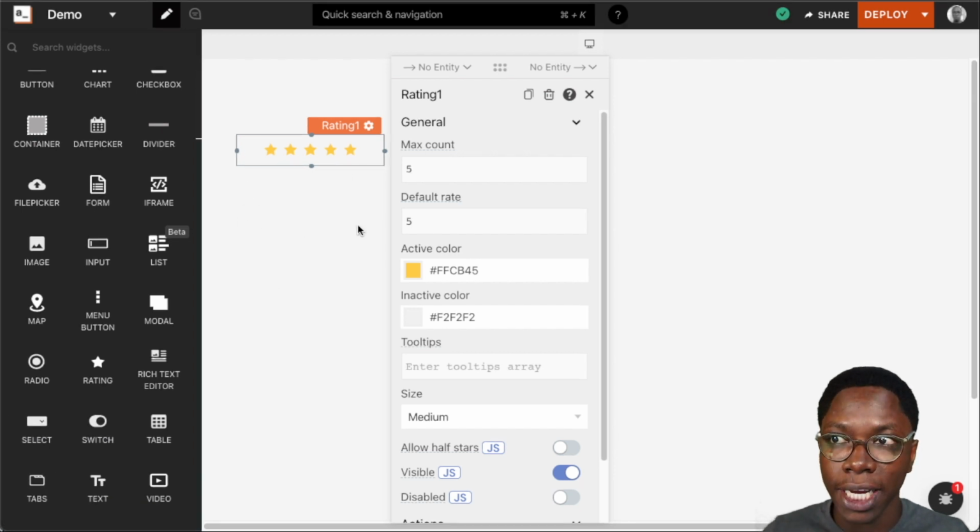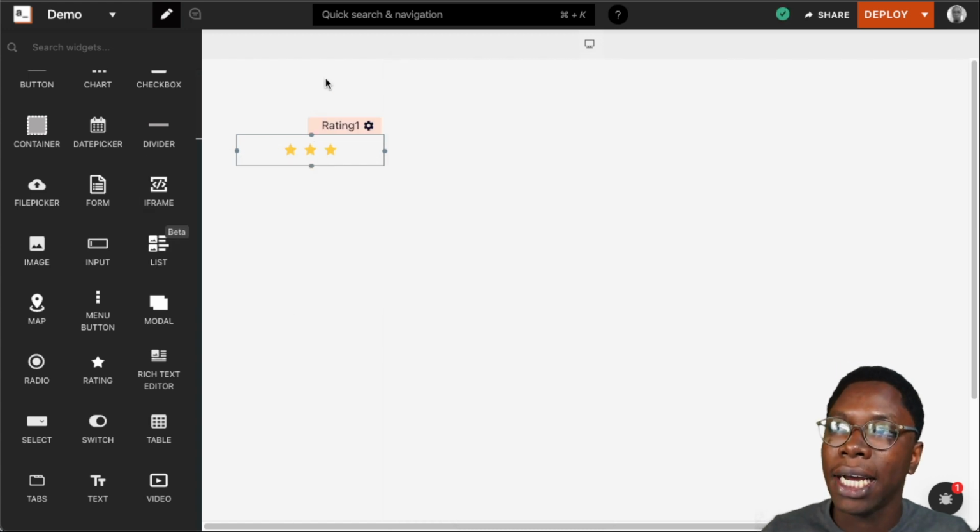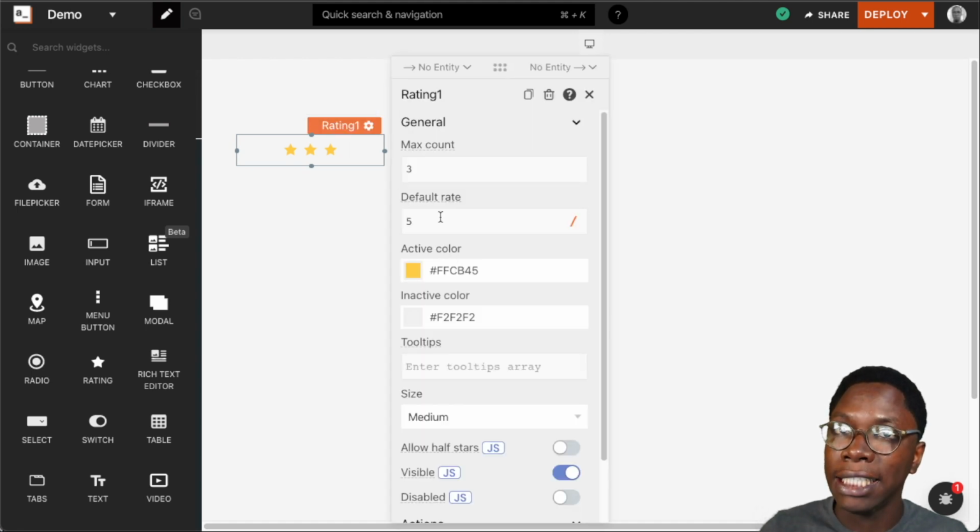So the first property we can configure is the max count, and this is the number of stars that can be shown up in the rating widget. So right now we have 5. We can reduce this to say something like 3, and taking a look at the rating widget, we have 3 stars showing up.